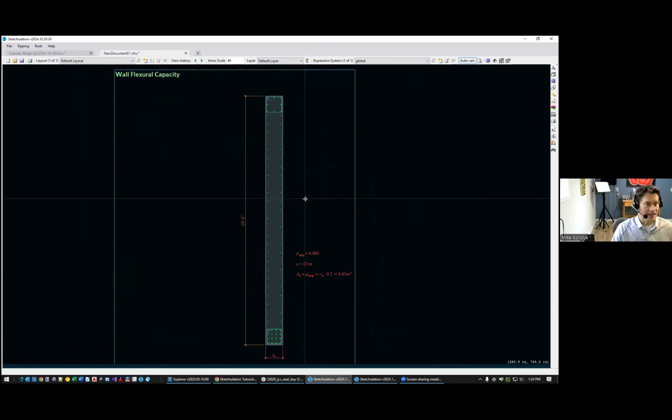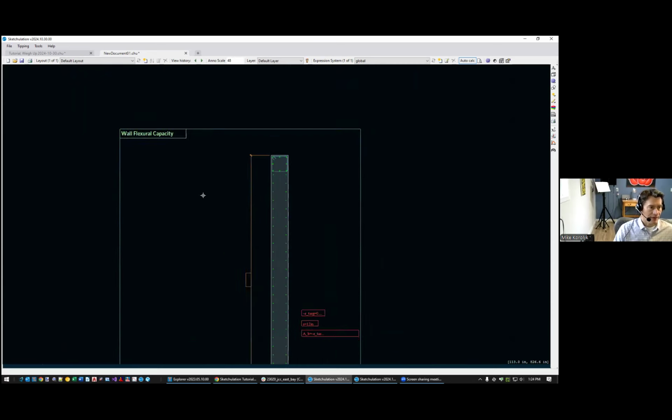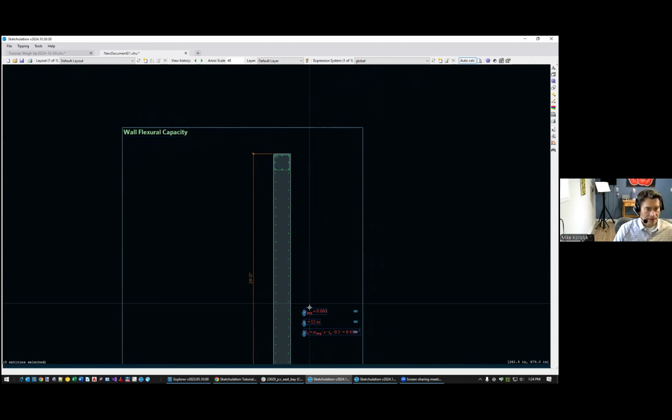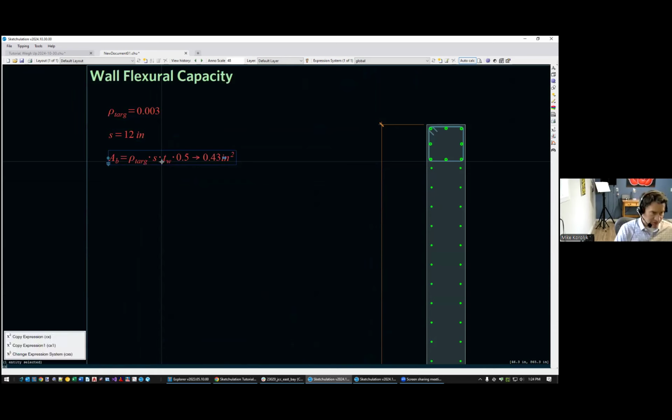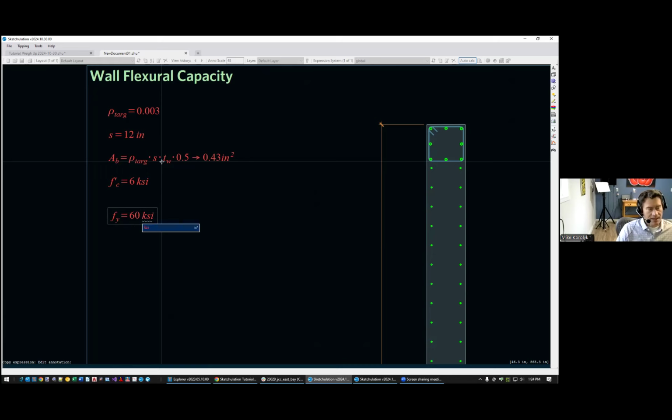Okay, next thing I need to do is define the materials. So, for that, I'll go ahead and set this calculation over here, and I'll define my concrete strength. For a wall that's working pretty hard, we would say that might be like 6 KSI concrete. So f'c is 6 KSI, fy typically 60 KSI.